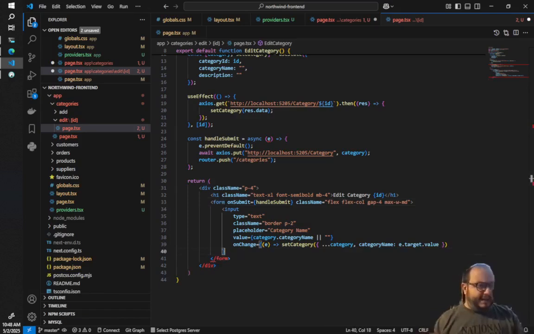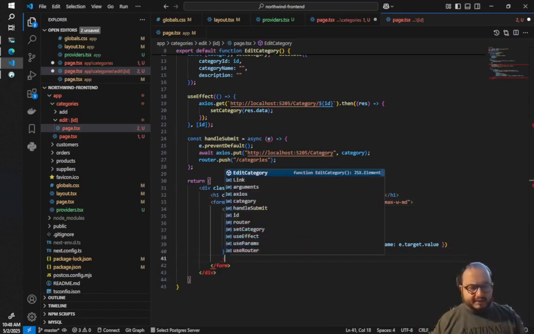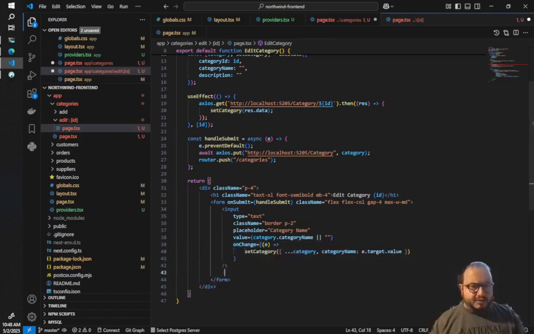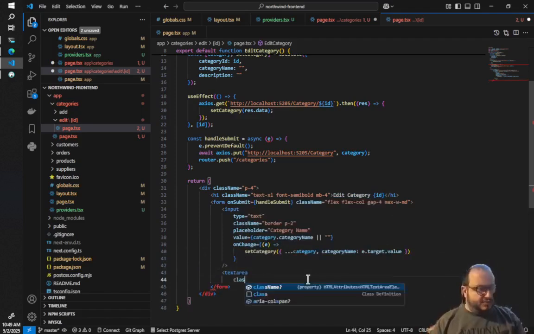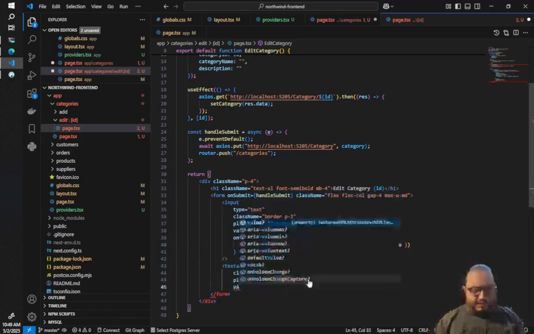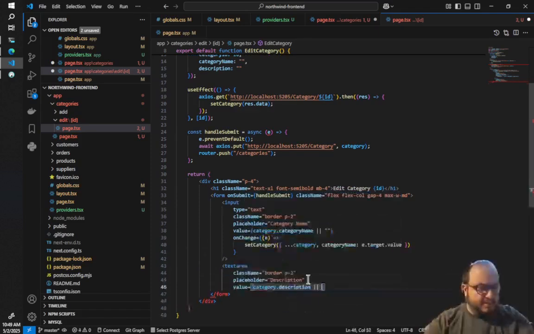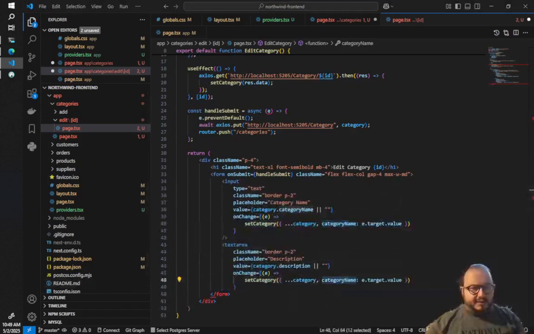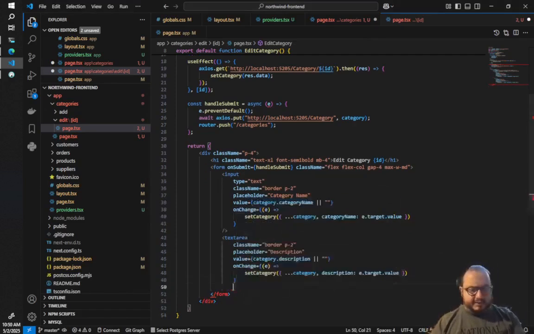Let's repeat this once again for the description. Think about it: the description can be a little bit longer. I forgot the closing tag of this input. SetCategory can be right here. So now we will use a textarea because it could be bigger. The description could be a paragraph. Let's use a class for the heading 2. And our placeholder could be description. The initial value will be category description or an empty string. On change, let's copy from here and paste here. Now setCategory needs to set the category description to the target value. So let's not forget the closing tag like this.